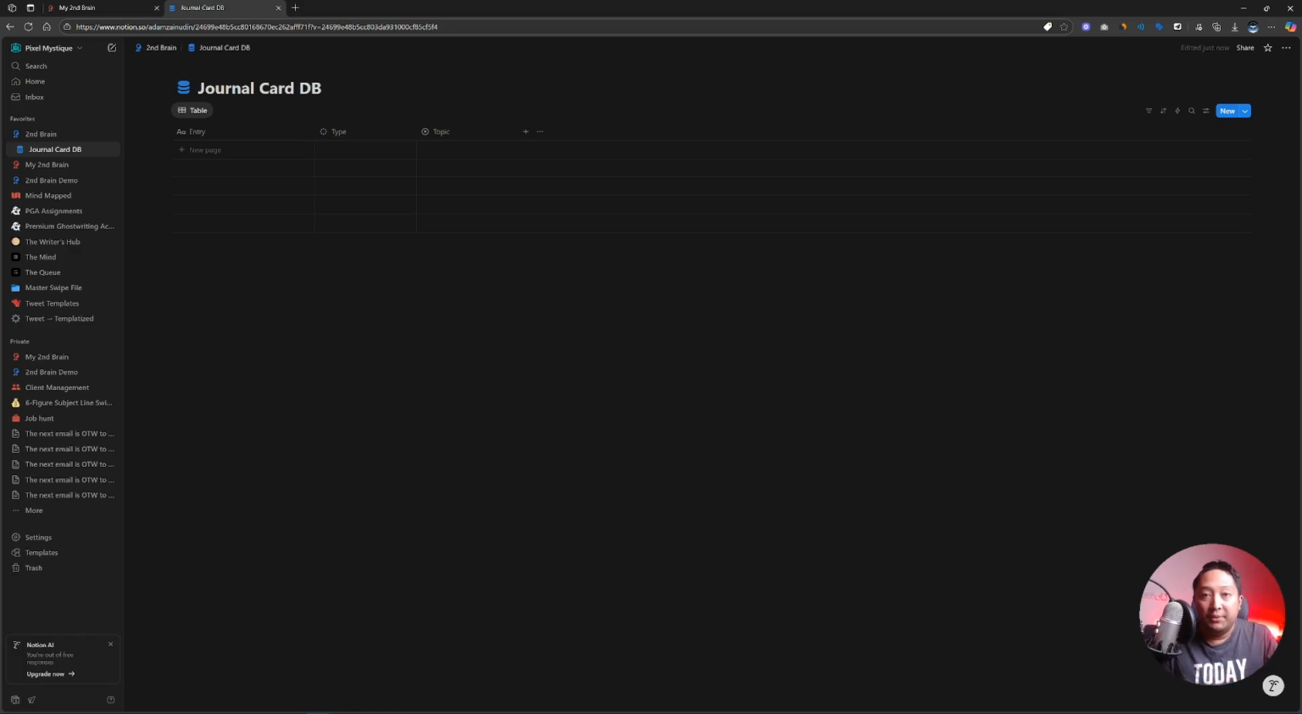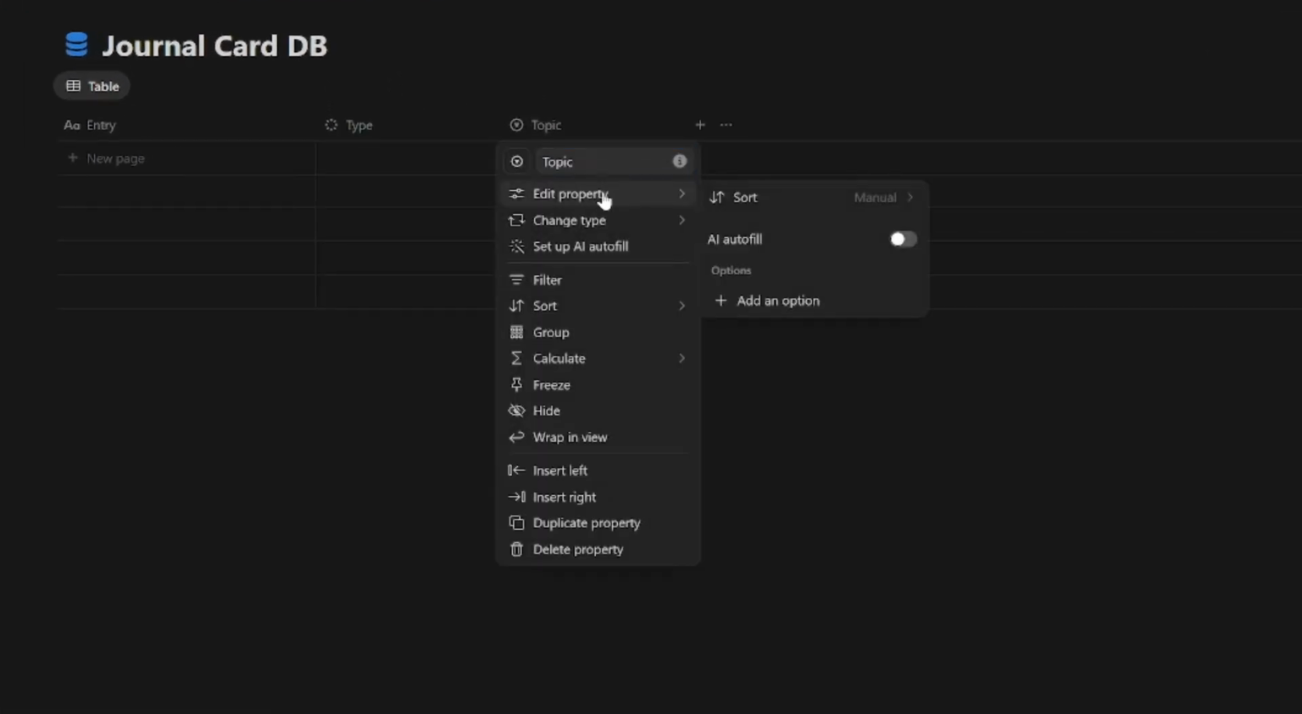Not only that, these topics will also help us to focus on specific areas in our lives so that we can record our journals much more efficiently. Now let's edit the topic. And once again, clicking on the name, edit property, and then we'll add an option here. So these are my topics that I use for my own journal. Feel free to use whatever naming or grouping that you want for your own journal, right?